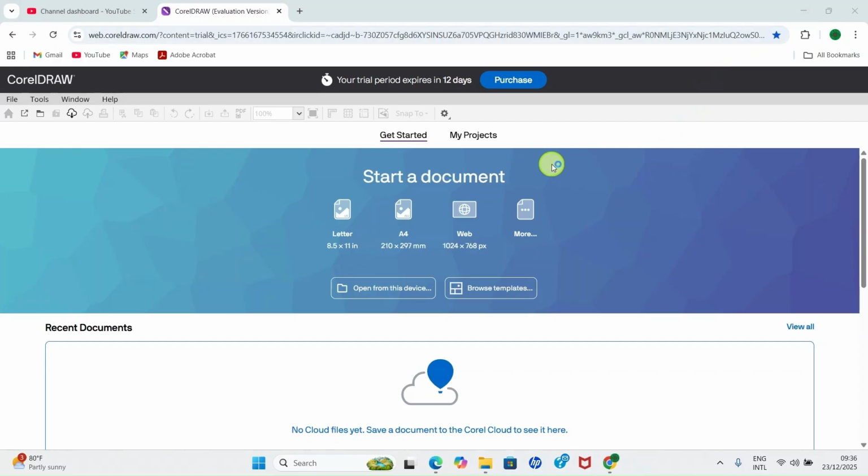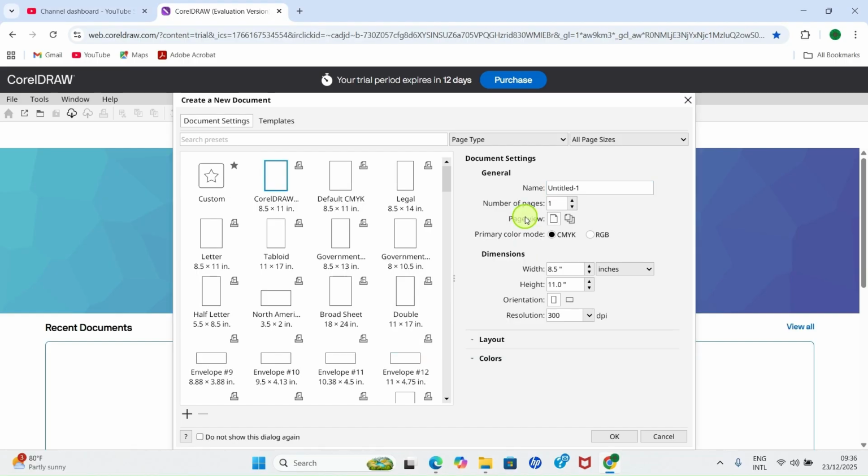Okay, once you find yourself on an interface that looks like this, you have the letter option, you have A4, you have web, and you have more. All right. Since your interest is on custom design, click on more. You'll be taken to a page that looks like this, giving you some suggestions.